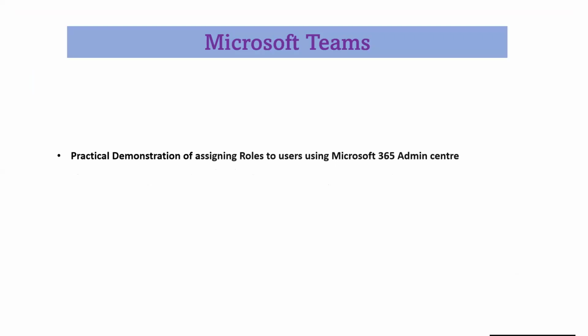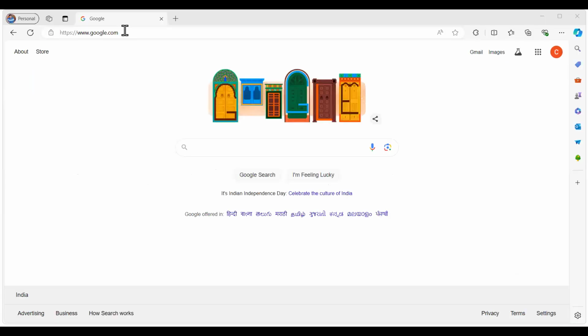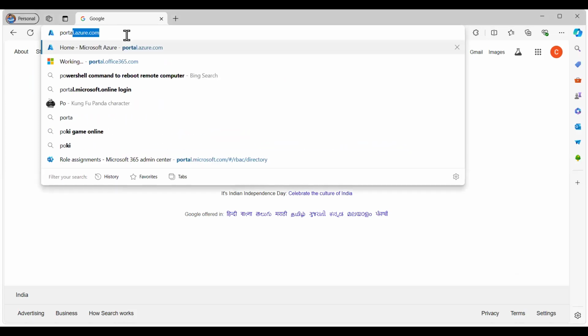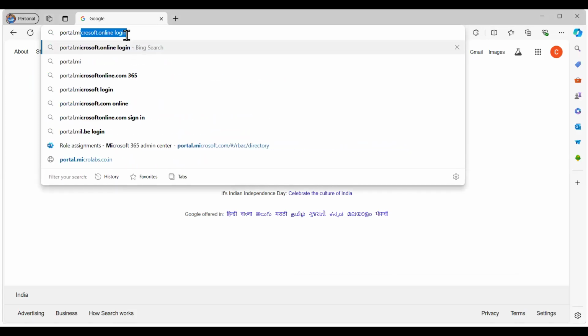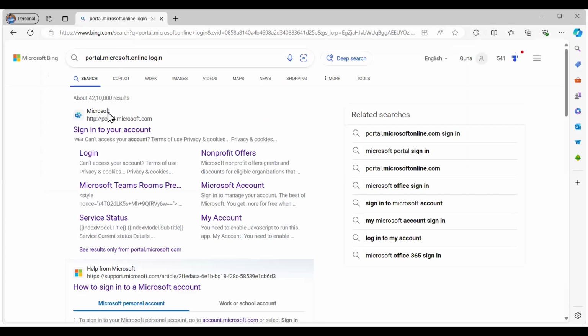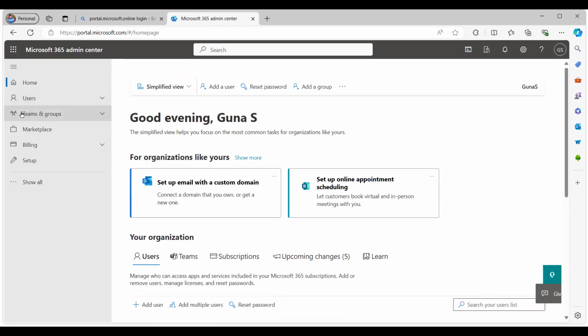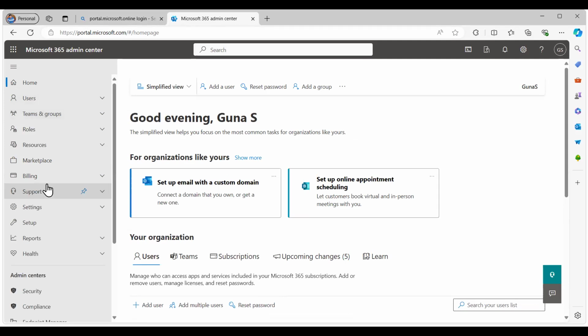Next, we'll directly go with the practical demonstration of how to assign roles for a user using Microsoft 365 Admin Center. For that, open any Chrome browser. So I have opened the browser and then type portal.microsoft.com. So after you log into portal.microsoft.com, click on show all.